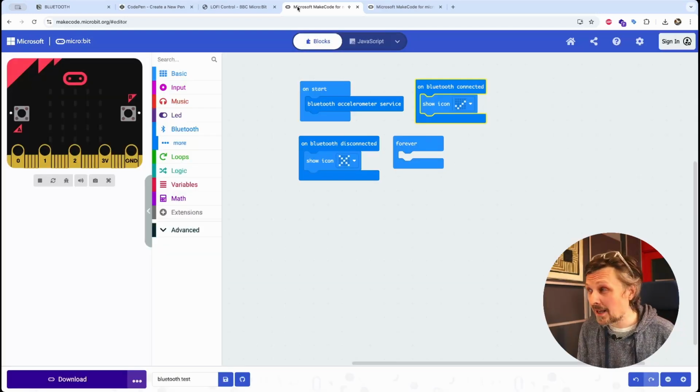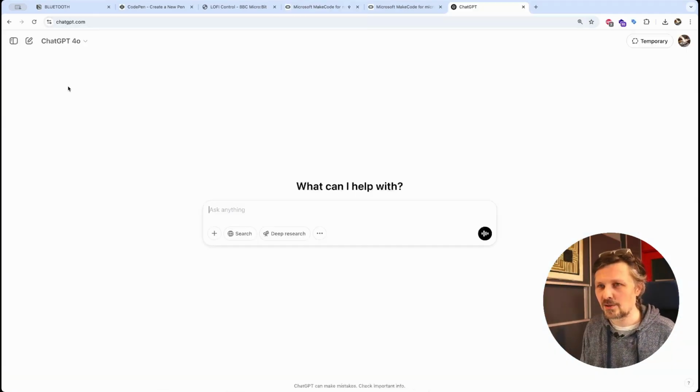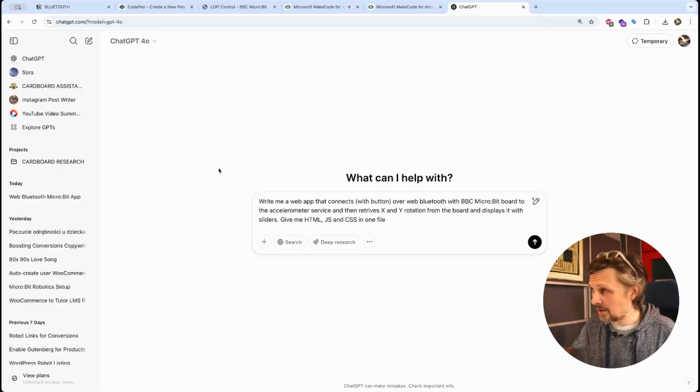And now I would like to show you how easy it is actually to build web apps that communicate over Bluetooth with the Microbit board. And of course, what I will use for this is an AI chatbot. So let's just use ChatGPT, the most default model by now, 4.0. And I will use this prompt.